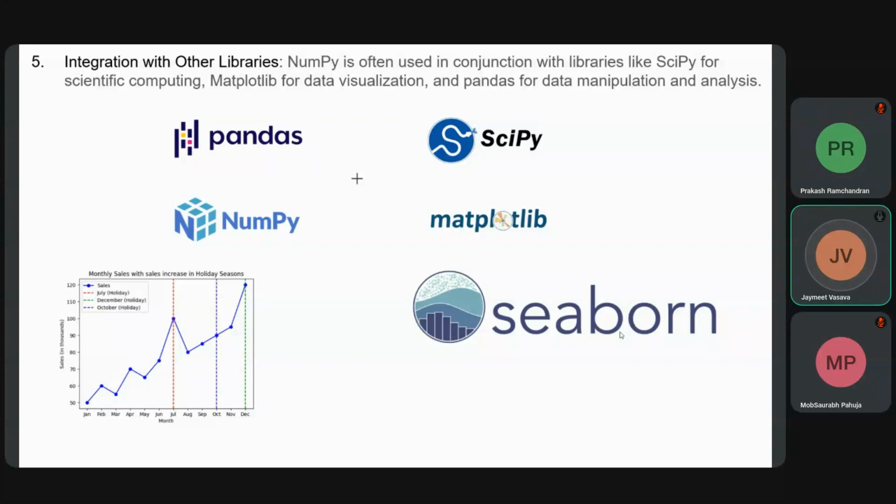So Pandas, SciPy, NumPy, Matplotlib, Seaborn, these are different libraries that we are going to be using for the further sessions and for data visualization or data manipulation techniques.